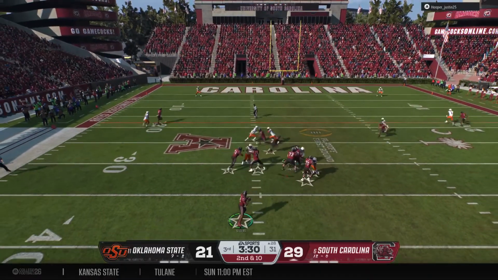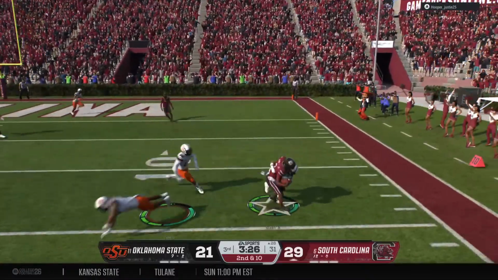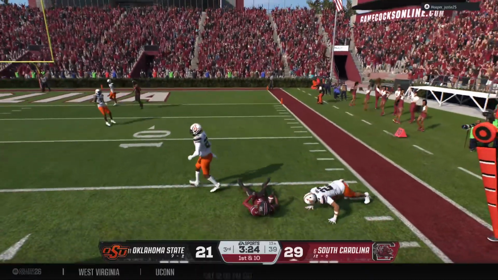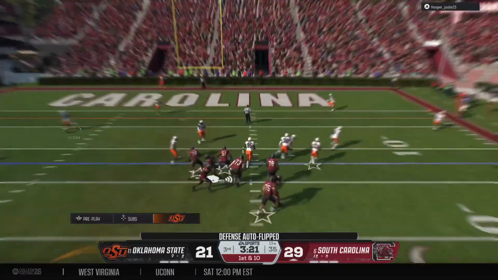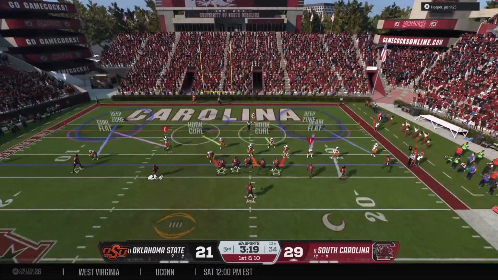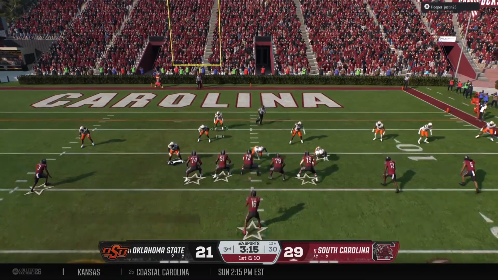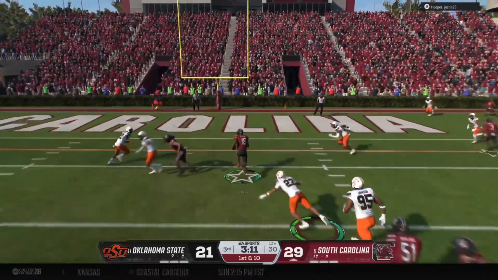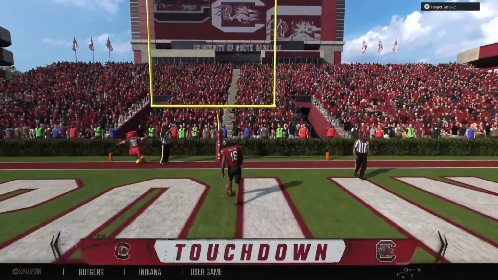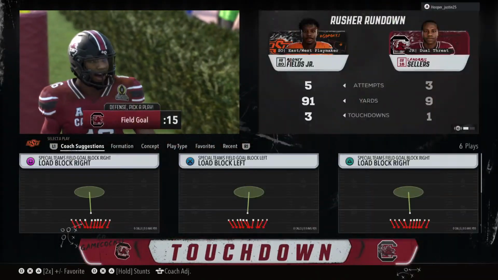QB tries it again here on 2nd and 10. Makes the grab. It's Bennett. He'll be taken down, but he does have 1st down yardage. The Gamecocks move into the red zone. Here comes a throw from the red zone. Touchdown, South Carolina. This offense cannot be stopped.